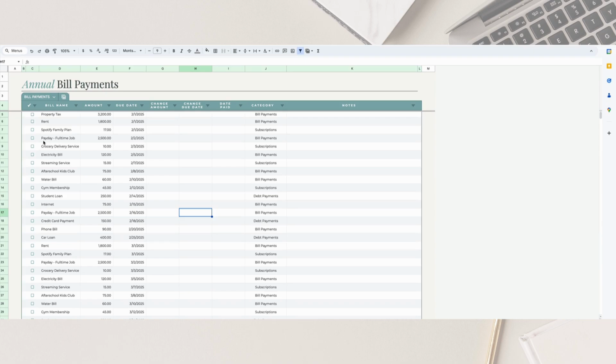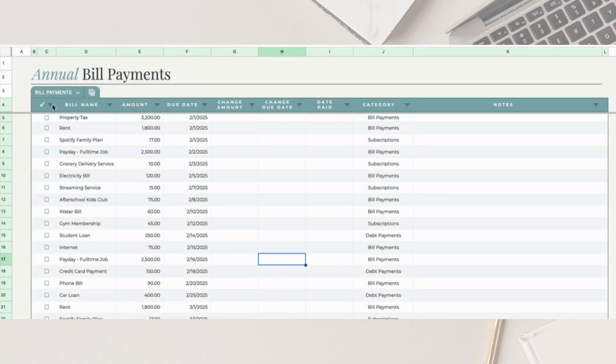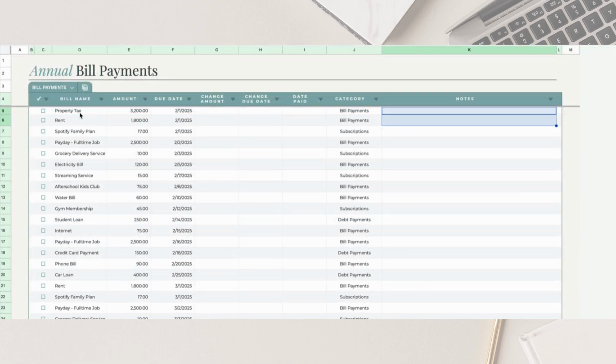On this tab, you can see a bunch of data that has been copied over from your bill list, whether it's paid, the bill name, the amount, the due date. Then there is a column to change the amount, change the date you paid it, and then the categories. There's also an area for notes if needed. So the first bill we have here is property tax, the one that I just entered.